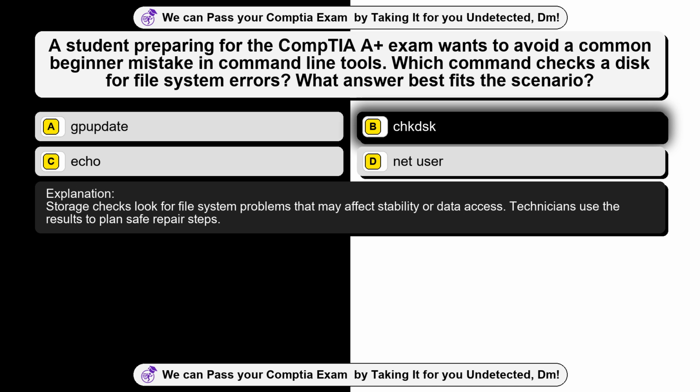Storage checks look for file system problems that may affect stability or data access. Technicians use the results to plan safe repair steps.